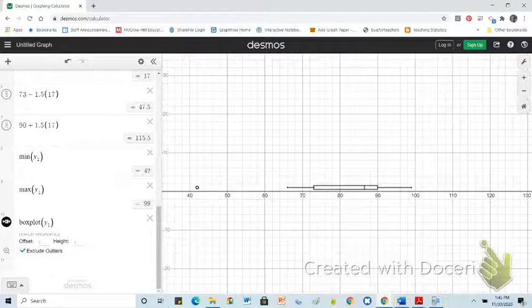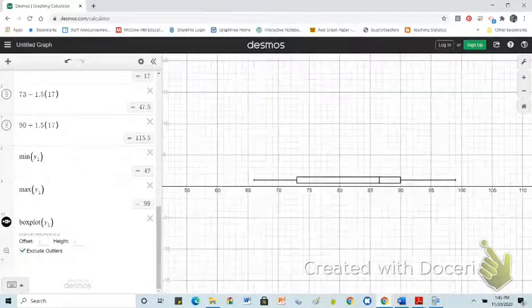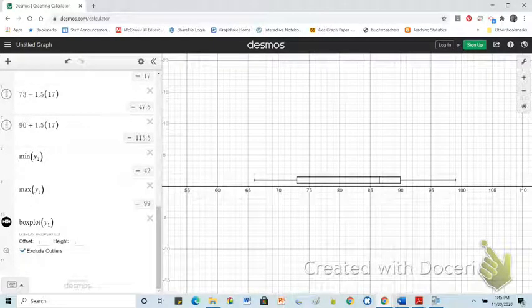And then my Box-and-Whisker plot, I can zoom in and it's from 66 to 99. With my Q1 listed, my median, and my maximum.